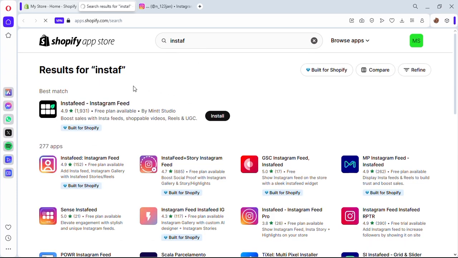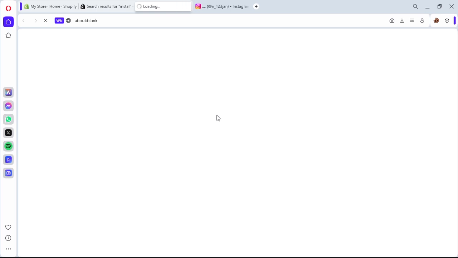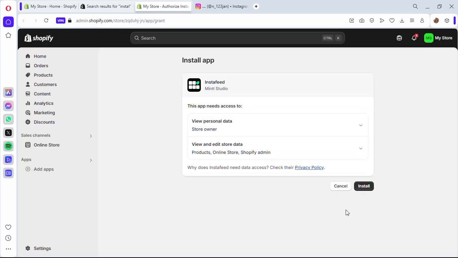Then after that, you have to install the InstaFeed. Click install, just tap install again.